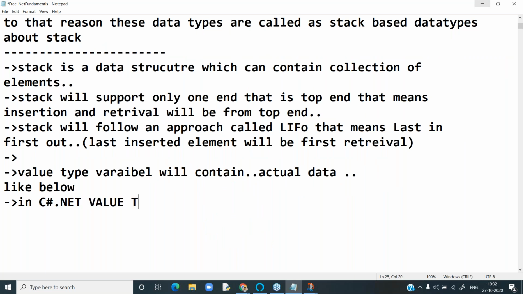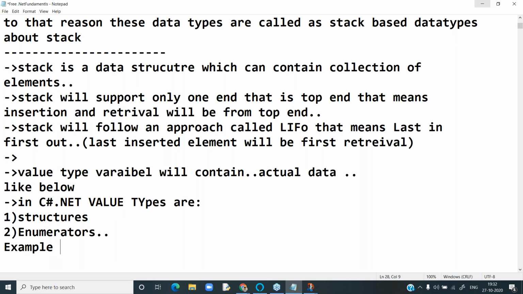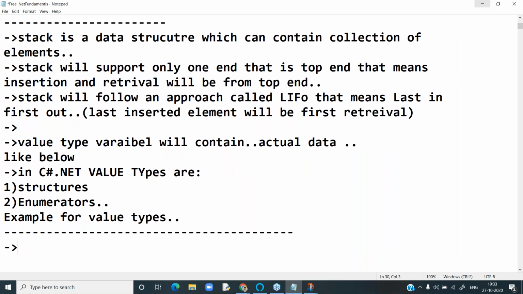First, the numerical data types: byte, short, int, long, sbyte, ushort, uint, ulong. These will come under numerical. These are all numerical data types.